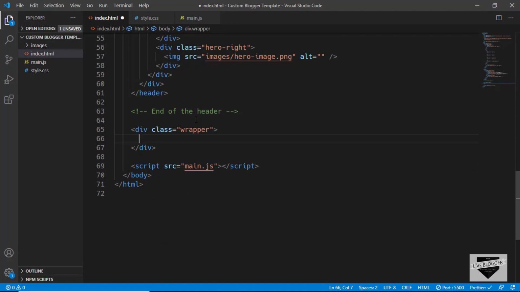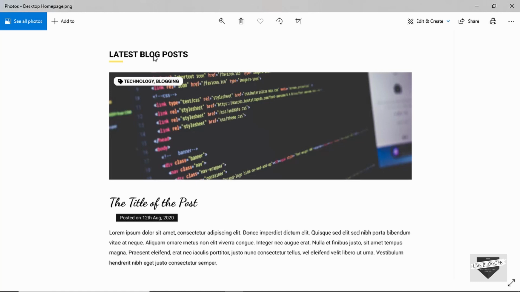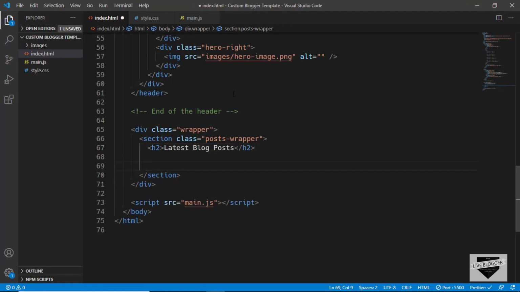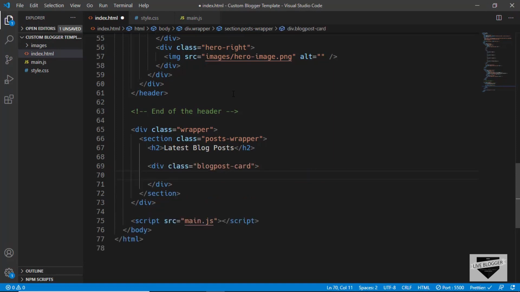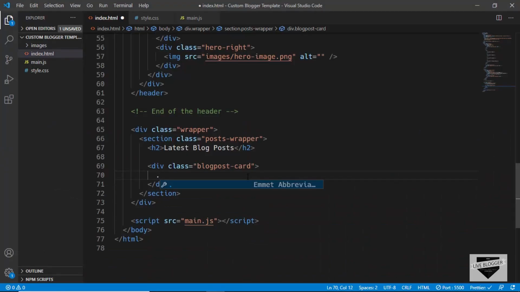Alright, so let's go ahead and create a section, and for this section we'll have a class called posts wrapper. The first thing we want is a heading. Here we can see it says latest blog posts. So let's create an h2 and type latest blog posts. For each of the blog posts, we'll create a division with the class of blog post card. In that we have the thumbnail, the heading, the date, and the post body. So let's create divisions for that.